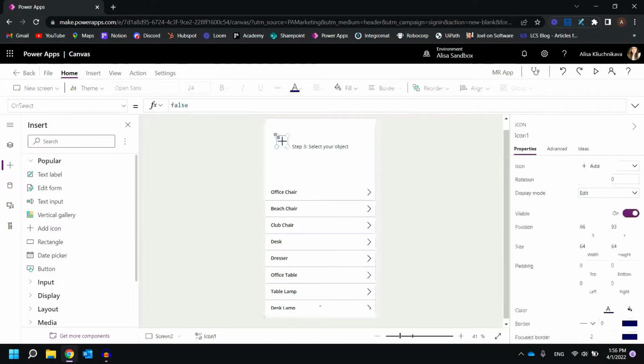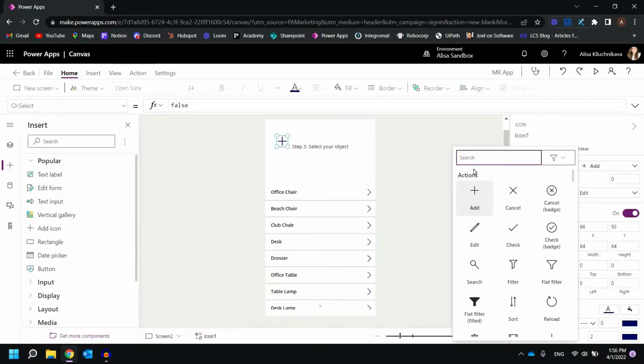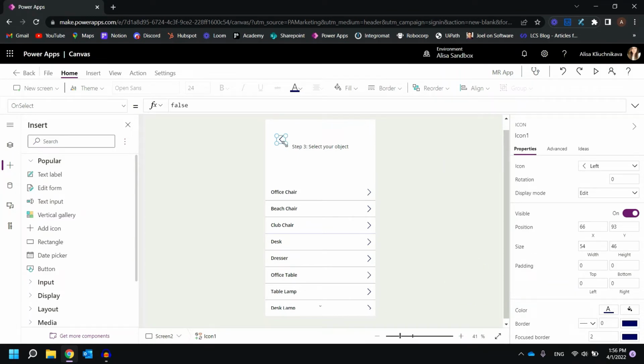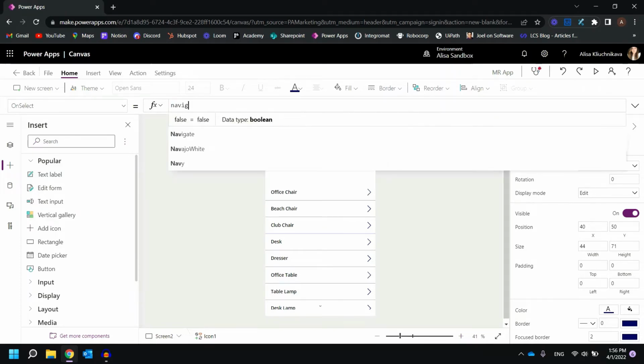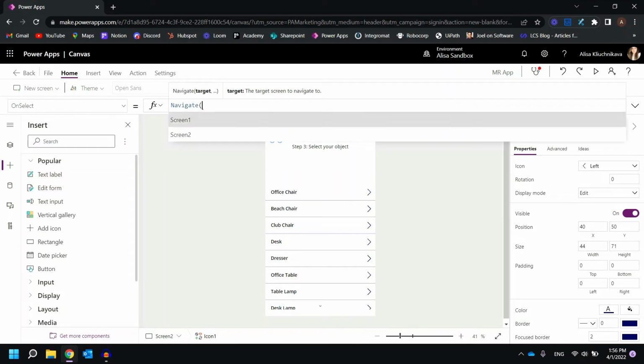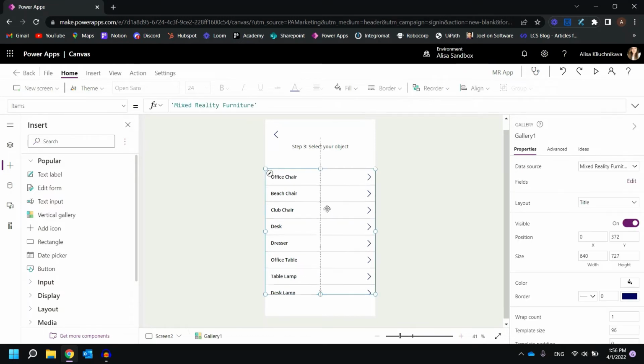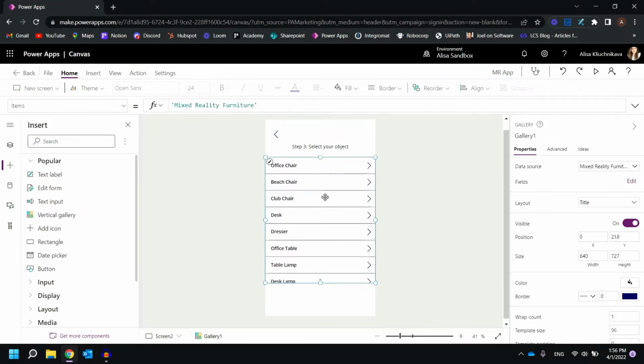Let's maybe make an icon. And here I will type left. And make it a little bit smaller. So on clicking this button, we are going to navigate to our previous screen, so screen 1, so that the user could change the dimensions if he wants. Okay, let's move our list.